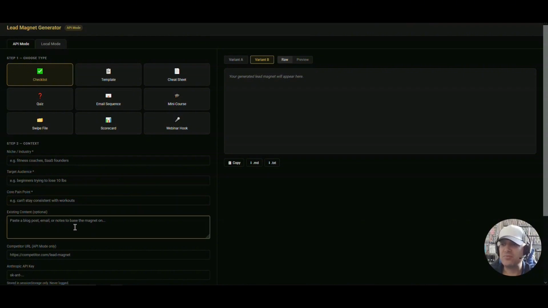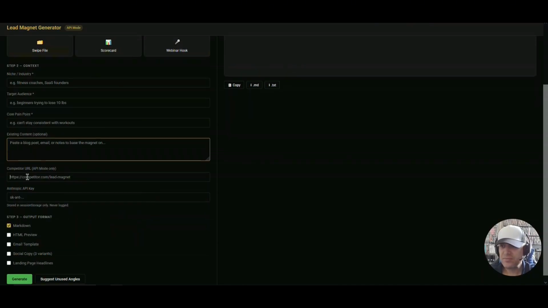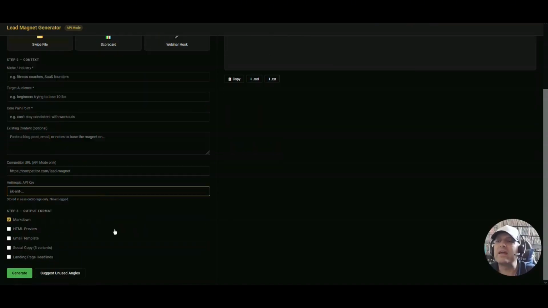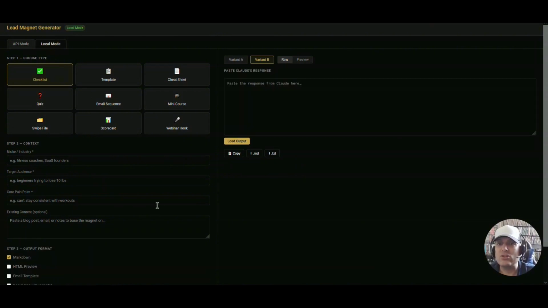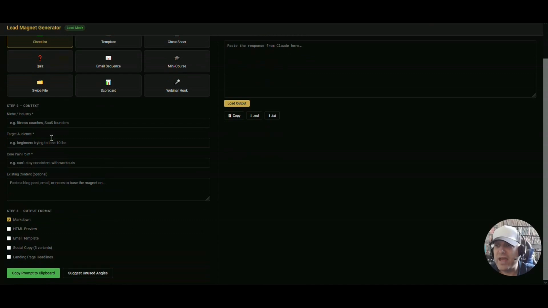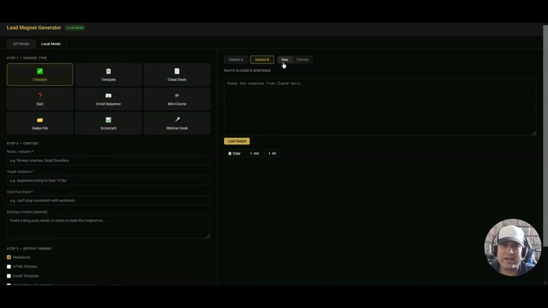Here it is, optional. Paste a blog post, email, or notes to base the magnet on. Competitor URL, then you can put in your Anthropic key. And you can add in, like I had in the other one, you can add in OpenAI. Also, you could even put Google Gemini as an option to be able to use that as well. That's the API mode, actually. The local mode doesn't have the API, obviously, as you can see here. It'll just generate it automatically based on like a built-in library.